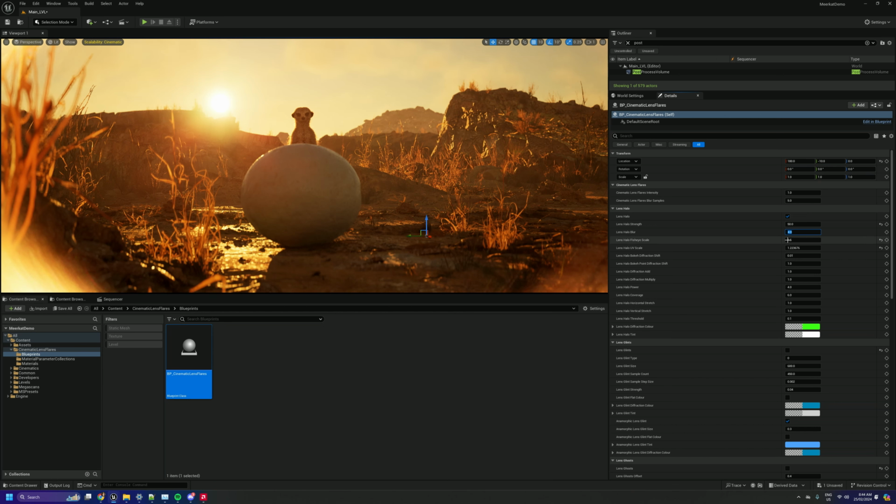We've got the lens halo fisheye scale, which is the overall scale of the effect. As you see, if I bring it in, we've got the edges of the effect, and if we enlarge it, then we zoom in on it.